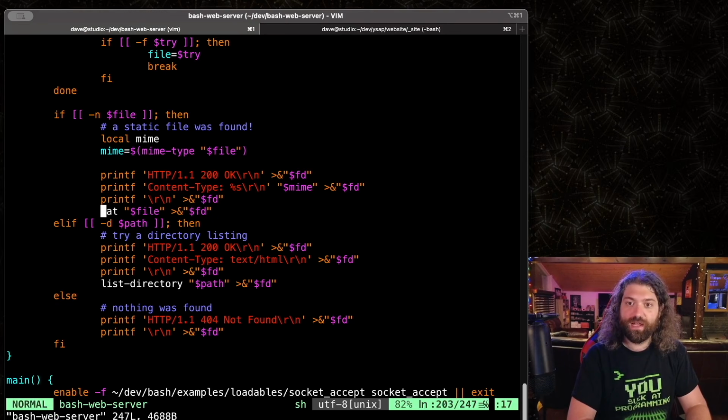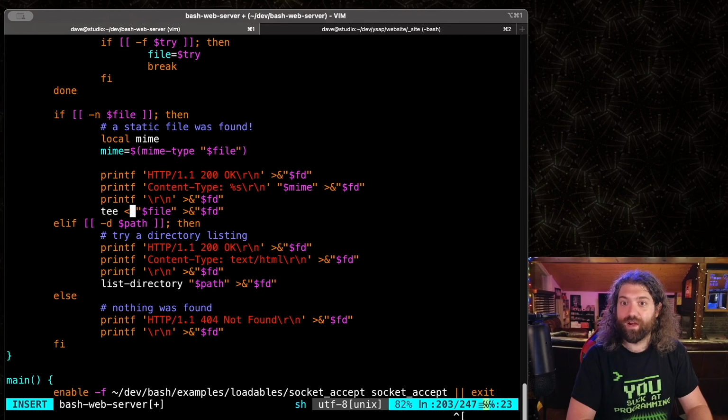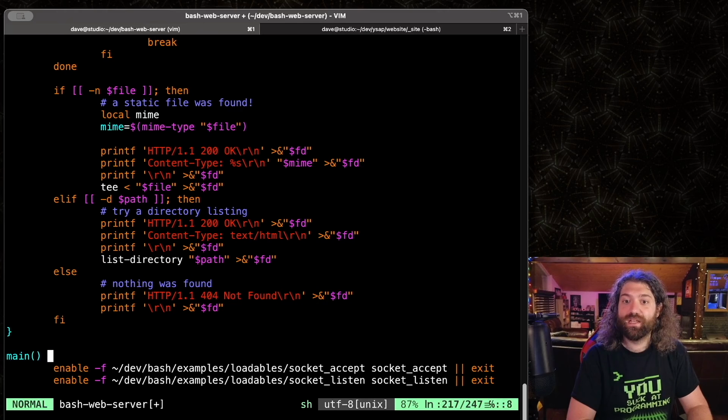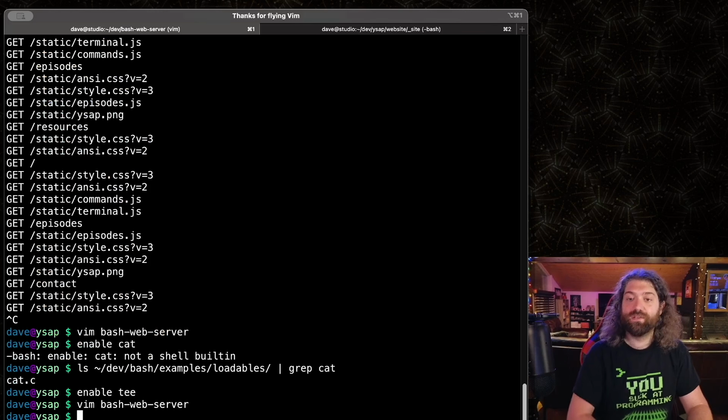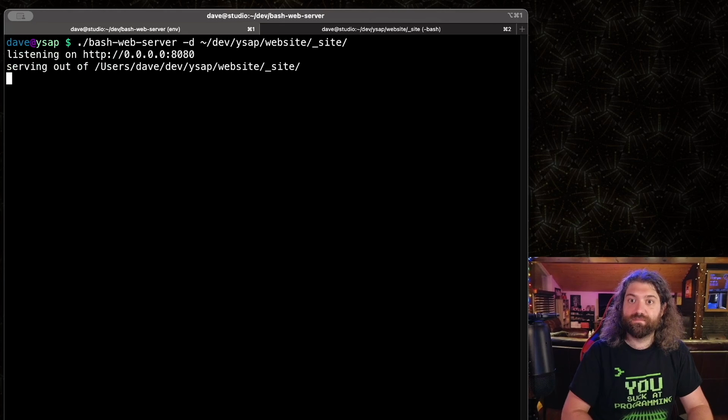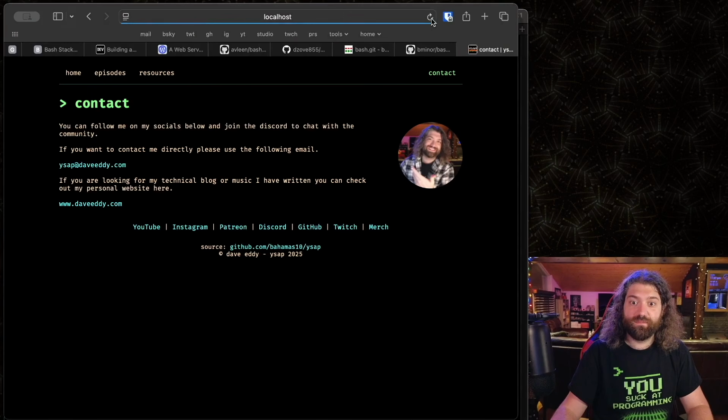So let's go back in here and make this thing not fork and exec any external tools at all by swapping this out for T. Now, we don't want to give this file as an argument. We want to read in from file and write to FD. That's how we accomplish it. And then we can do a nice little enable T or exit here. So now we rerun this bash web server, and there we go. Go to the website, refresh it, and we're good to go.